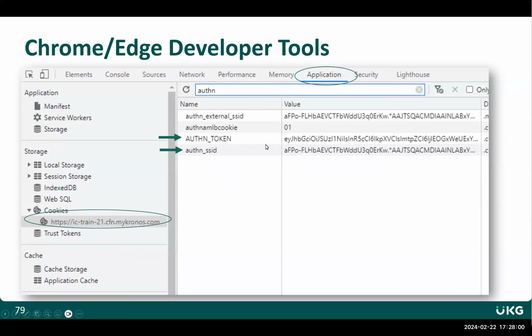But what we're looking for is the authn token. That's the value we want to copy and paste over to the set property shape. And the authn SSID, that's that integration service key that I want to copy and paste over to that set property shape. So these are the two values that we want to copy and paste, right? We're borrowing a cookie from a live session, and we're going to use it for API calls.